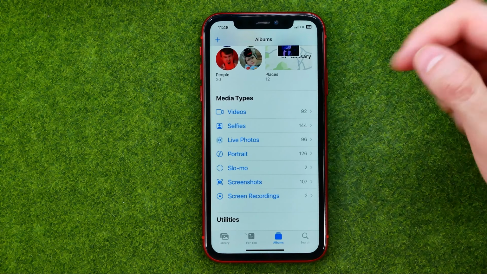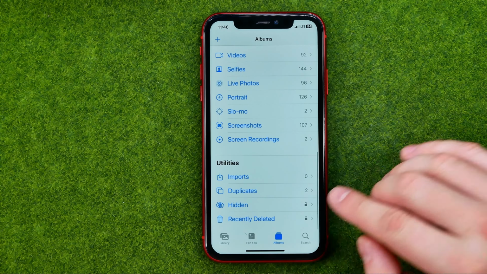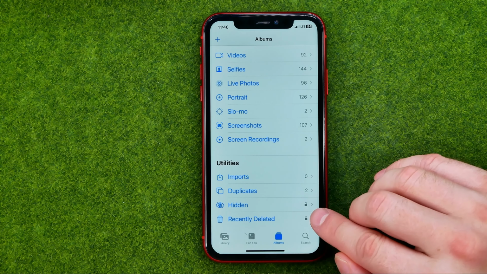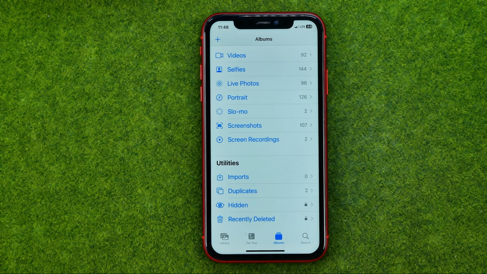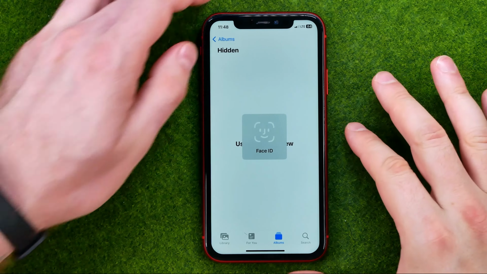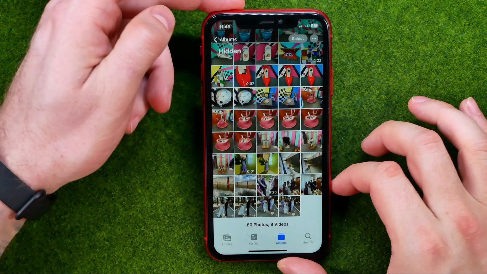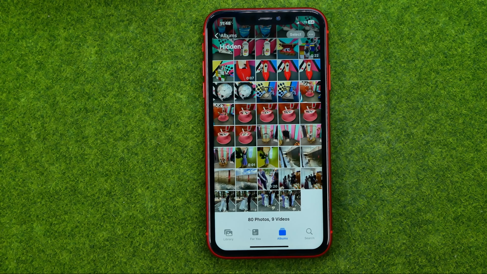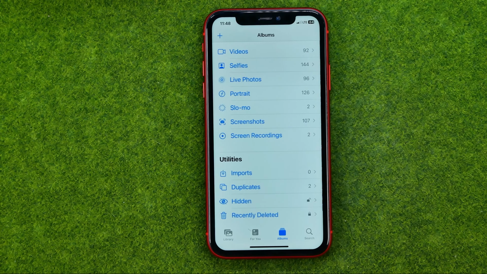If we go back to Photos, we can see lock icons next to the Hidden and Recently Deleted albums, which means that now Face ID is required to get access to both of them. As you can see, now I can get access to the Hidden album only with my face, so that may help you to make that album as secure as possible.